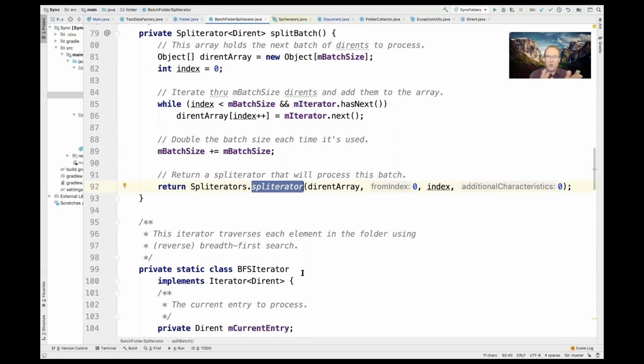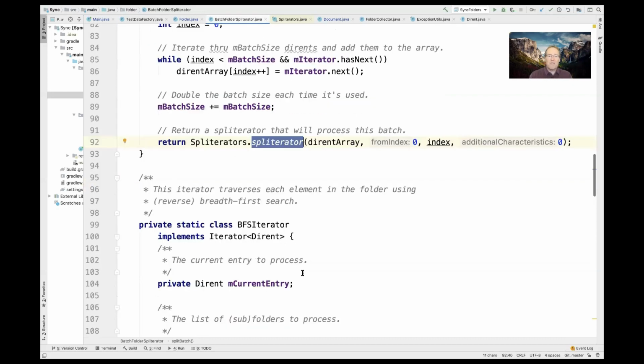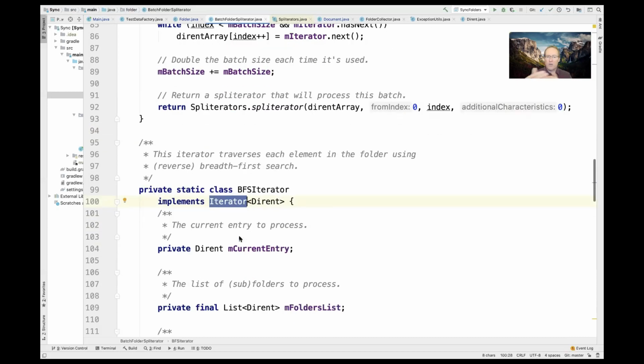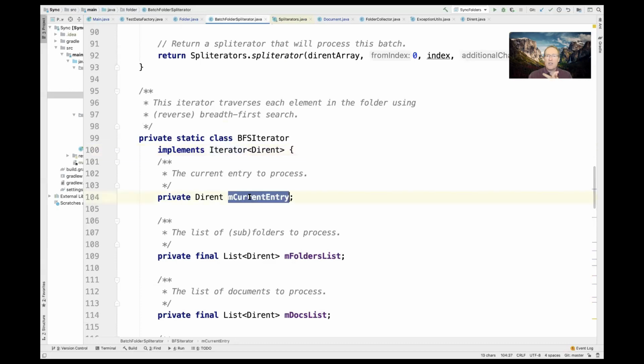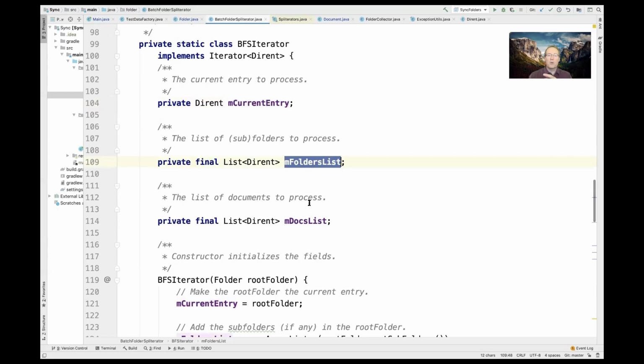The next question, what's the breadth first search iterator? So the breadth first search iterator is a class that's an iterator. It implements the iterator interface, and it iterates over dirents. And we are going to use reverse breadth first search. You'll see what that means in a second. So we keep track of the current entry to process if there is one, and then we keep track of the folders and the documents we're processing.